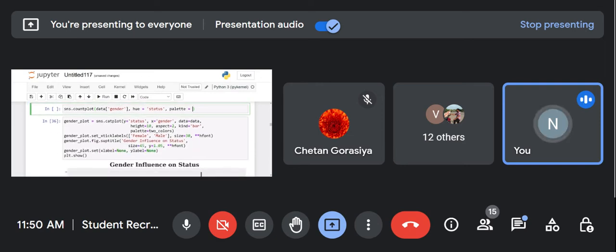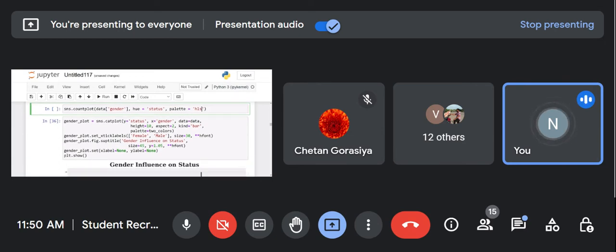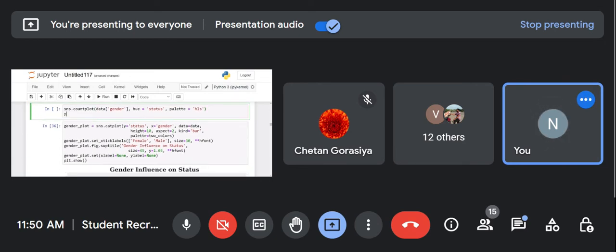That is two variables, I guess, so just take two colors if you defined them already. If you don't want to define them, take palette equal to this sample palette color which I take. So with respect to the hue, how many male and female have been placed or not placed, it will give you the count plot. Then next is plt.show. This could be a sample comparative plot for the gender and the status.